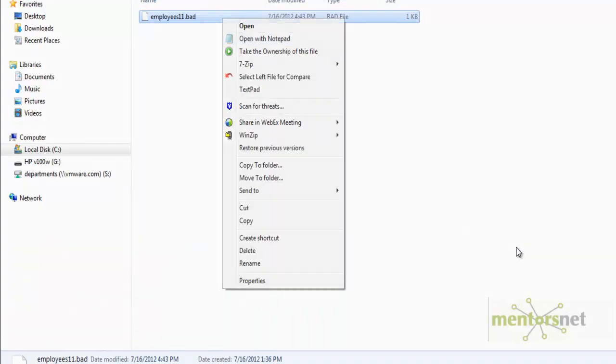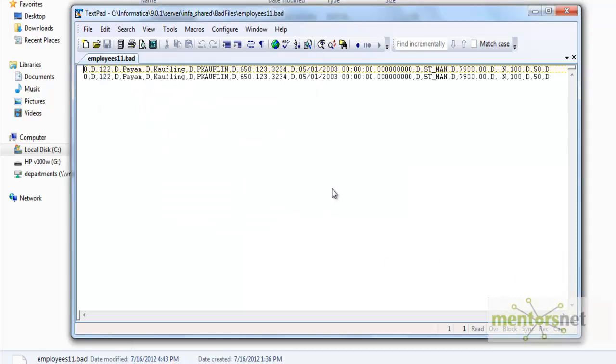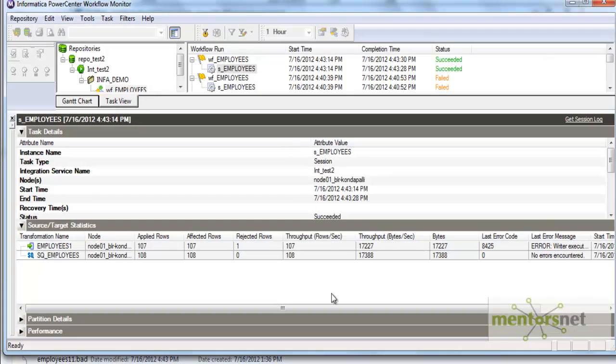This is the bad file directory, and the bad file always gets appended. So one more record got added to the bad file compared to the previous one. That means in this run as well, one more record got added, but all the good records went into the target and the session succeeded.